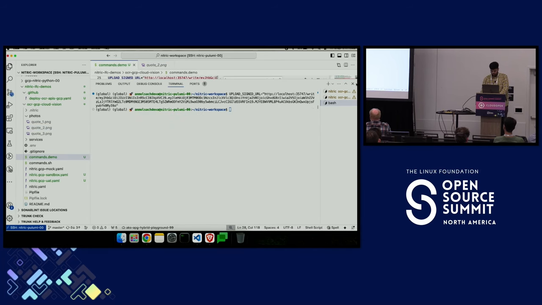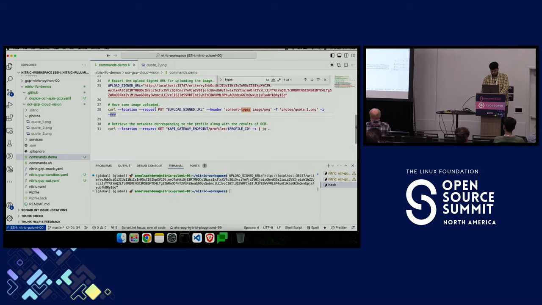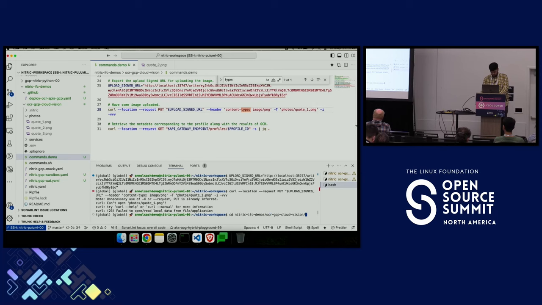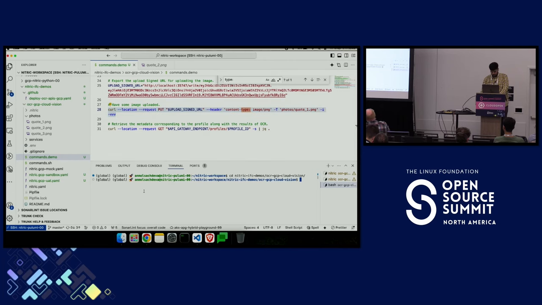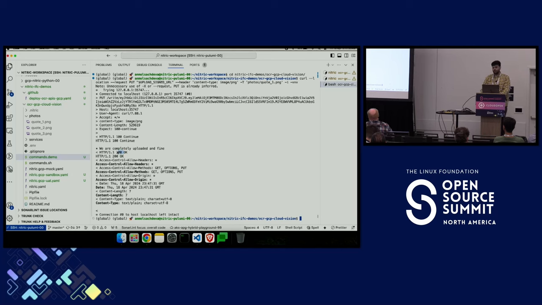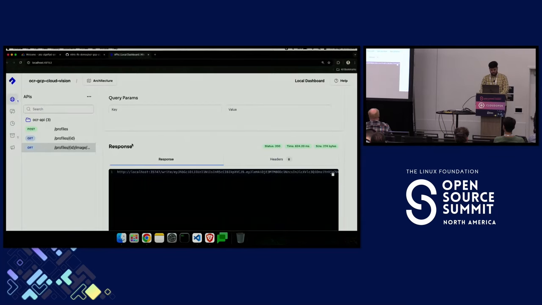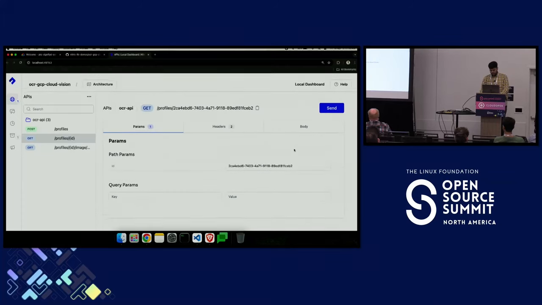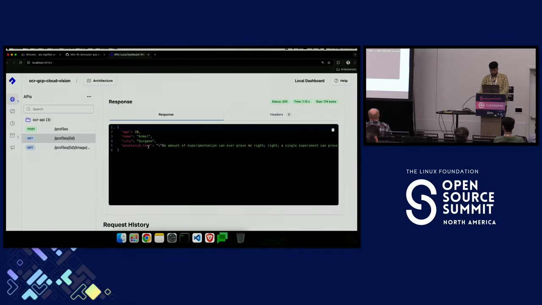So let's go to our commands demo. Okay, so let me see. Okay, I'm not in the main directory. Let me move. Okay, so I have a 200 response here. Now with the 200 response, I should have got the notification trigger related event already processed. So now when I go ahead and hit my profile specific metadata API, I should essentially be getting some text, and this text reads out, no amount of experimentation, whatever the quote was written on the image.